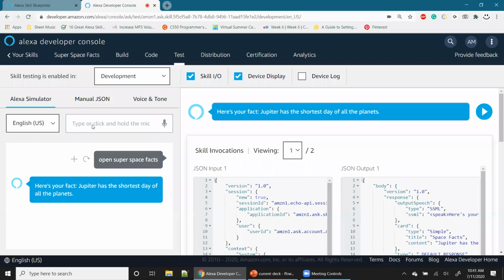Okay, so it looks like our skill worked. It said, here's your fact, and then it shows a random piece of content from our content file. So it looks like that's working pretty well. There are 3 tabs still remaining. I'll briefly explain those.